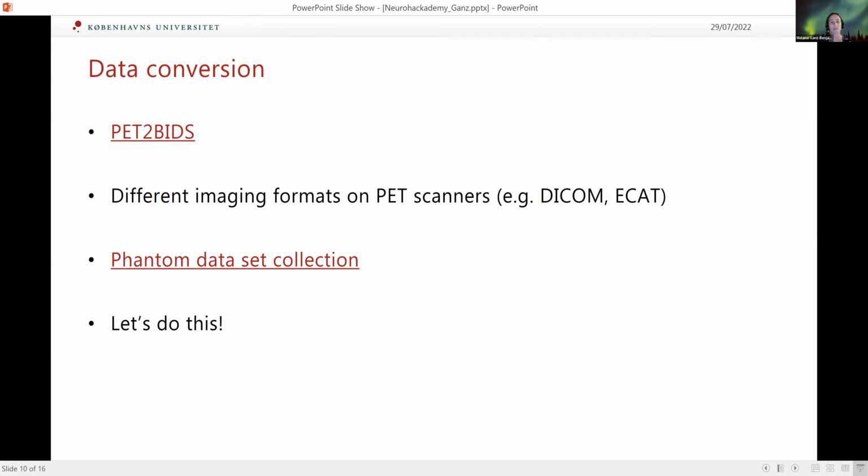And what they looked at is actually to build up a phantom data set collection, where they tried to collect different phantom data from all around the world, from all types of different PET scanners. And with those, they tried to make a library that can convert it.